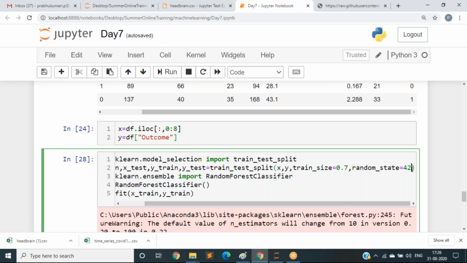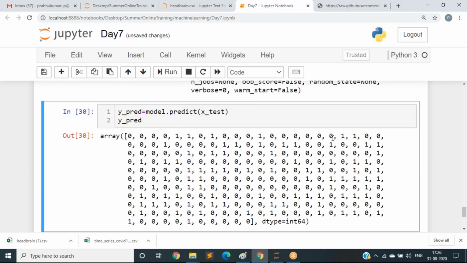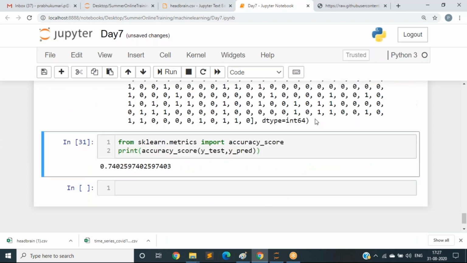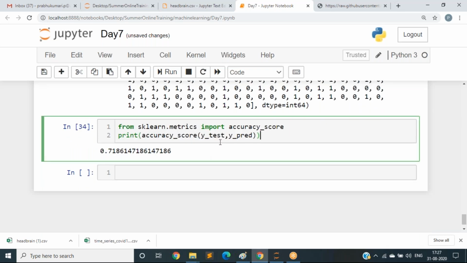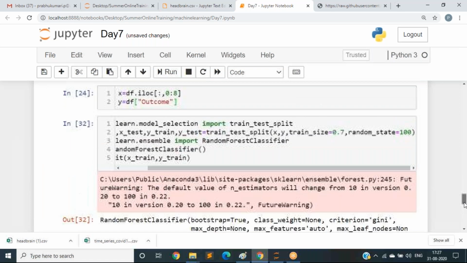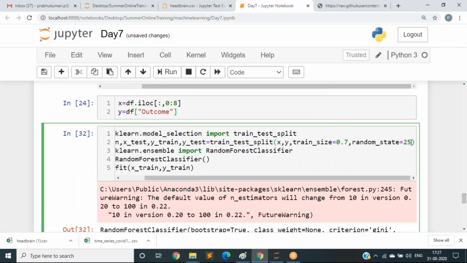See, let me change it to some value, 100. Now my training and testing data will change. Let us see if I give 100, whether my accuracy increases or decreases. If I give 100, the accuracy is decreasing. Why? It has not learned properly from the values sent for training. And let me change the random state again to 25 here. Now the set of values will change for training and testing.